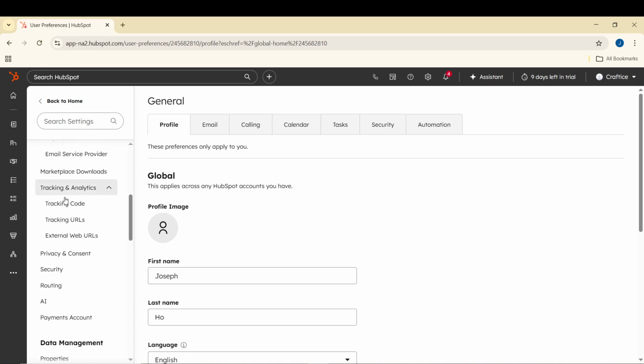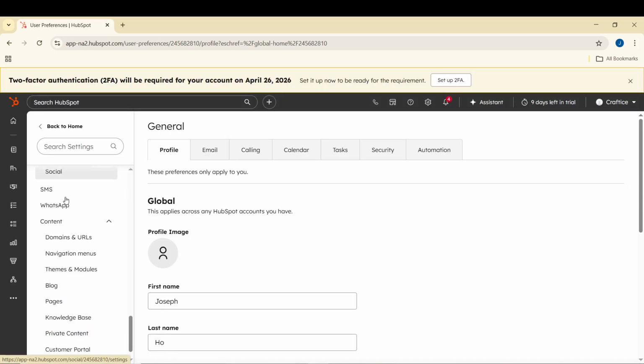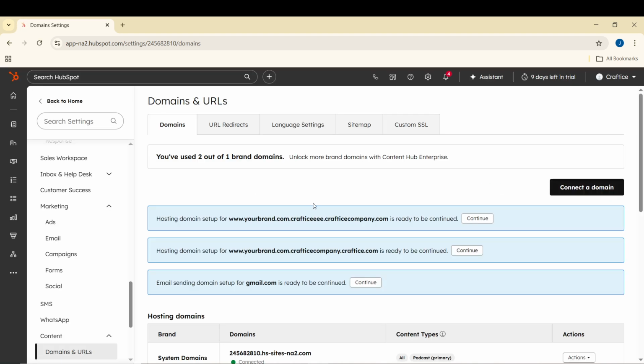platform. Next, go to the left sidebar menu and navigate to Content, then select Domains and URLs. Take a moment to confirm you are in the correct section, because this is the exact place where Hubspot guides you through connecting and verifying your domain.